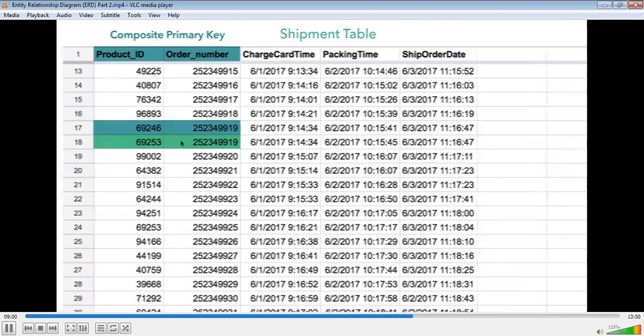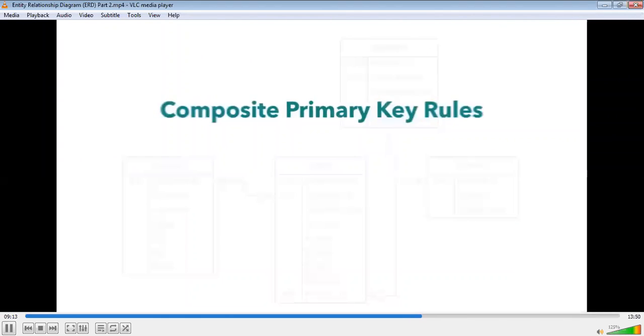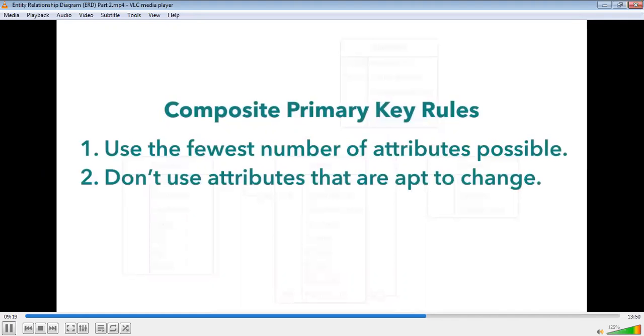Anyway, jumping back over to our diagram, you note a composite primary key with multiple PK marks. That doesn't mean there are two primary keys. It means that both of these attributes are needed to create a composite primary key. A couple rules here when making these. One, use the fewest number of attributes as possible. Two, don't use attributes that are apt to change, because that can make things messy.